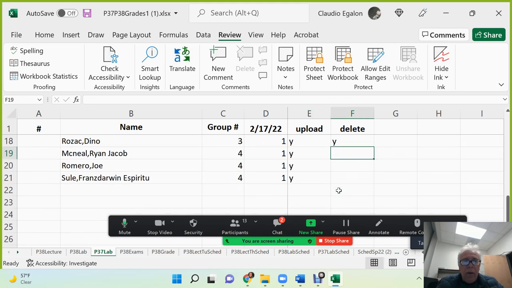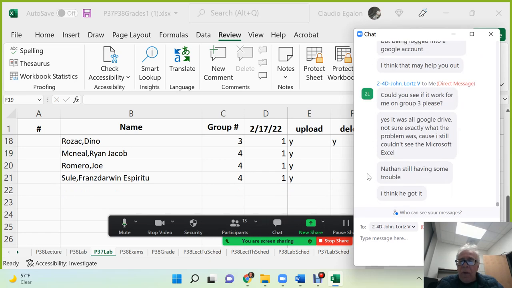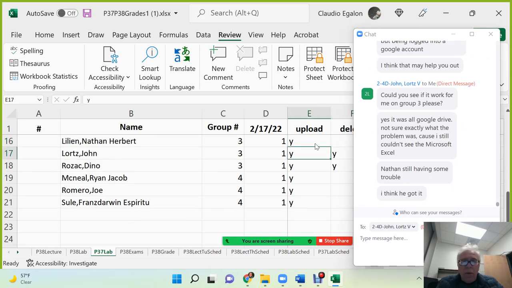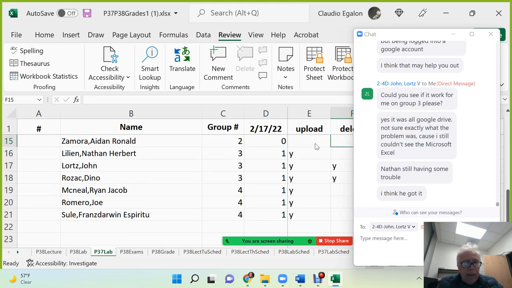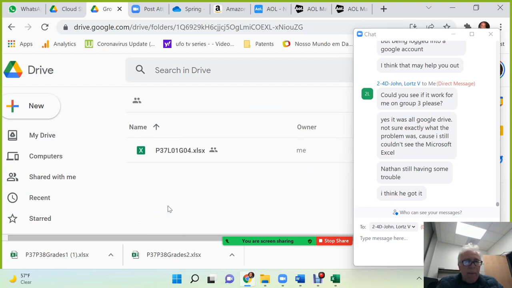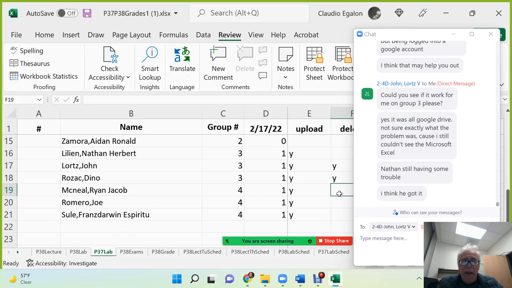Okay, so here you go. Let's see what the messages are here. Could you see if it worked for me on group three? Yeah, it worked for you, John. Saw Google Drive, not sure exactly, if you still have some trouble. Okay, Nathan, let's see. Nathan managed to upload, okay? Now Nathan must prove to me he can delete. Let's see group four. Okay, group four, everybody was successful. So some of you struggle, some of you just do it, right?